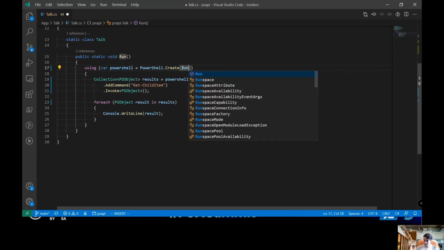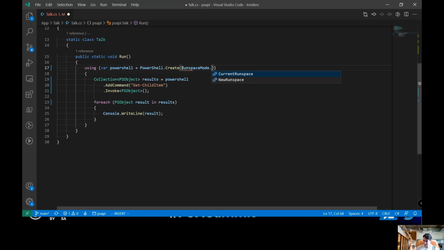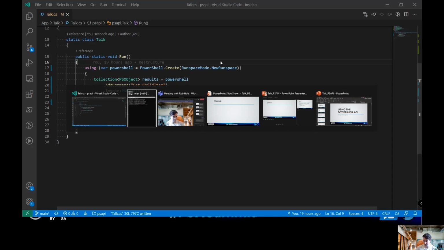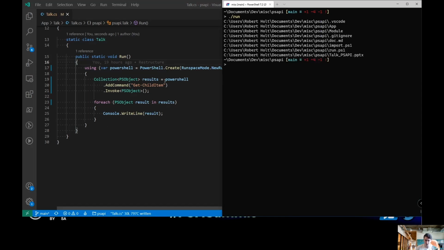But one of the easiest overloads here is with this RunspaceMode enum. It has two values. There's NewRunspace, which turns out is essentially the default version of this. It's just more explicit. And you won't see any change in the output. It runs just the same. And in fact, as we work through this, we're not going to see much change in the output here, but it might be important for more sophisticated commands.